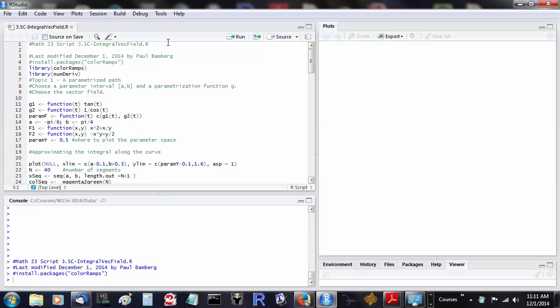You'll need to install this package in order to use it. I, of course, commented out the install.packages line because I've already done the installation, and we're going to be taking derivatives again. So let's set up a parameterized path and a vector field.